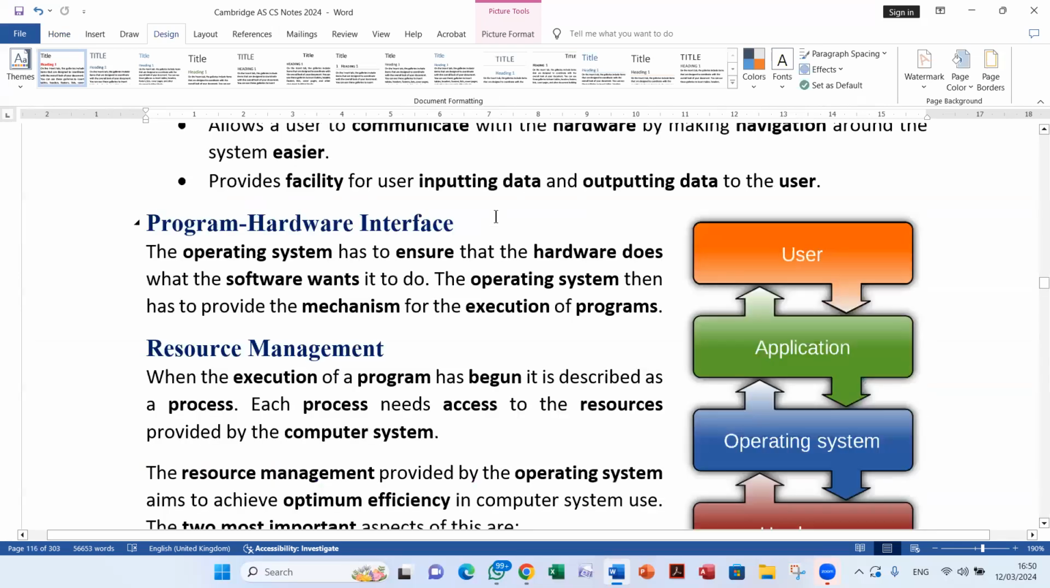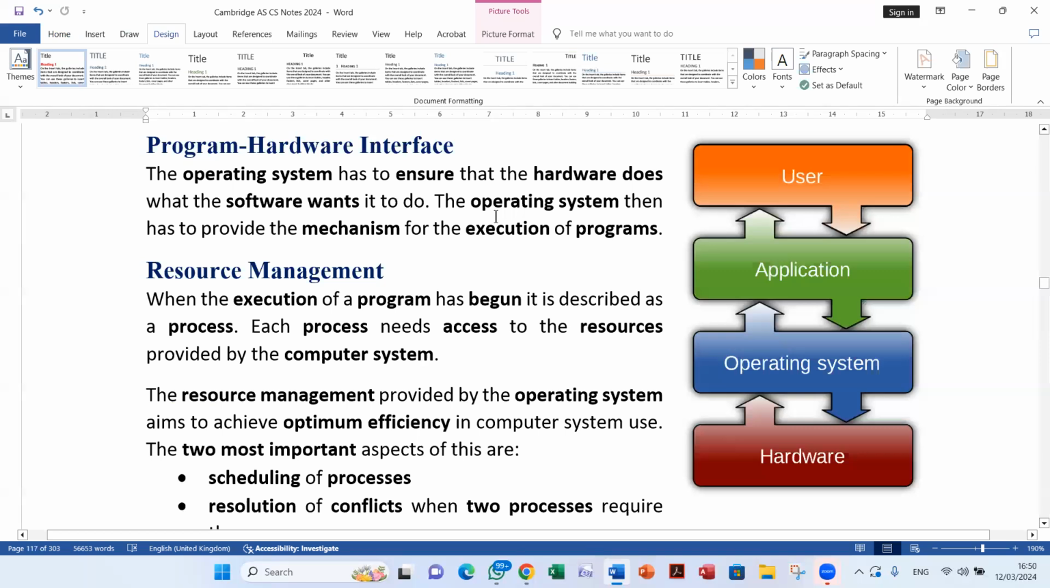It is also providing a program hardware interface. Look at this stack. At the very bottom, you have hardware. On top of it, the operating system. On top of the operating system is the application. At the far top is the user. So for example, when the user clicks on the save button, the application passes the save request to the operating system. The operating system saves the file on the hard disk, which is hardware in this diagram. The operating system has to ensure that hardware does what the software wants to do.